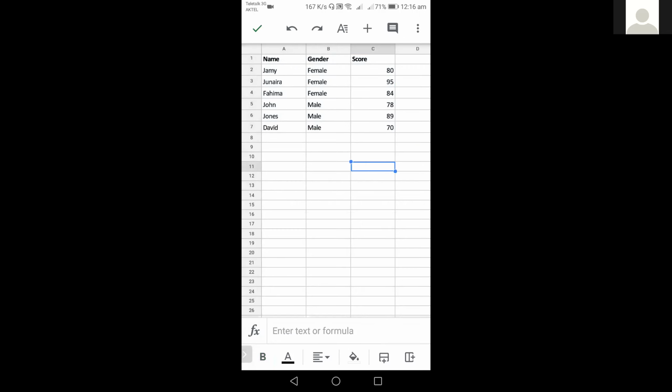Okay, here I have some students' data: their name, their gender, and their score in the computer science subject. Their gender has two categories, female and male, and they have different names and different scores. Now I will work on it. I want to find the total score, maximum score, and minimum score. How can I find it?